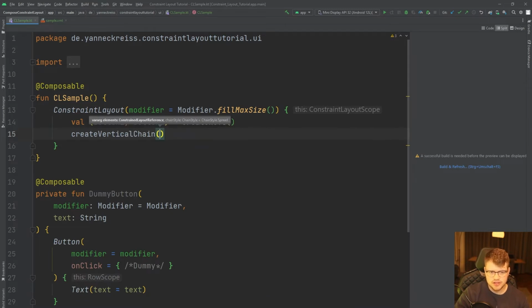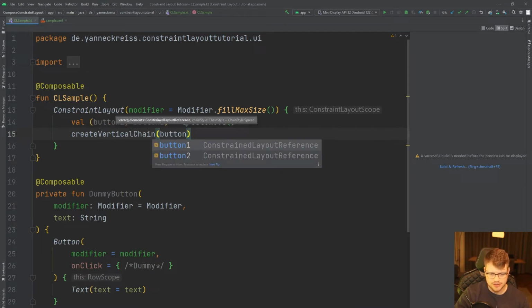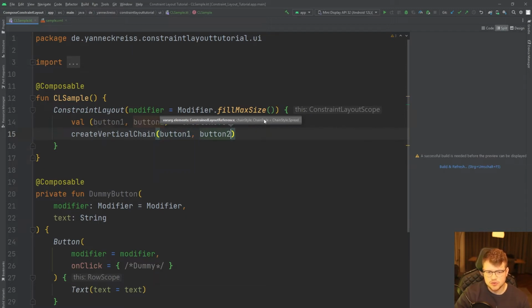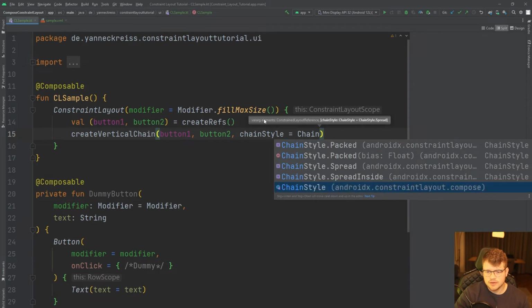And now we only need to add the respective references to our composables later, which is button 1 and button 2. And we also want to add a chain style, which is the packed style. And as you can see, we could also add a bias here, just like you saw it in the XML. But the default is 0.5, therefore we don't need that for now.